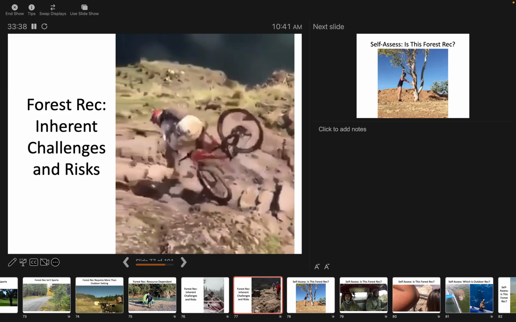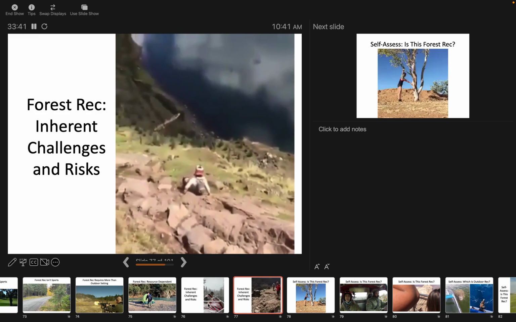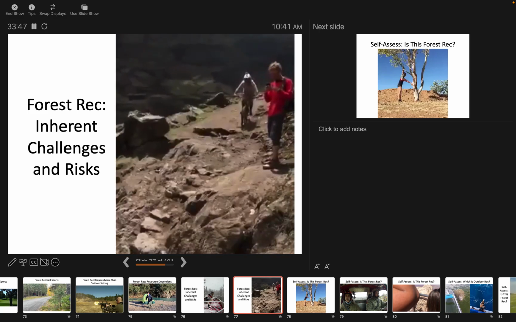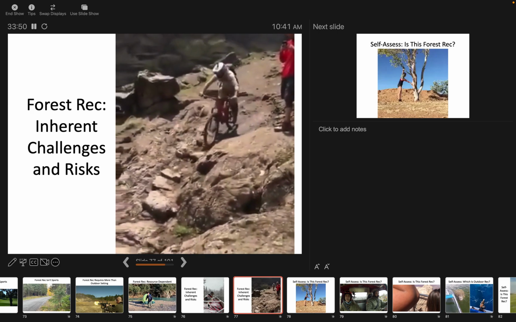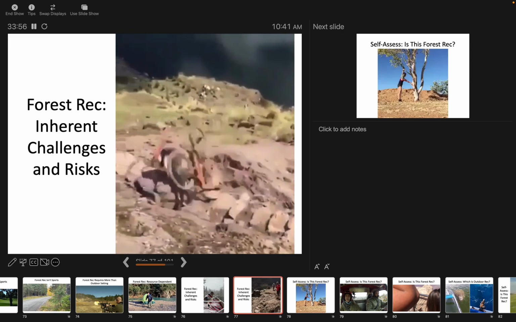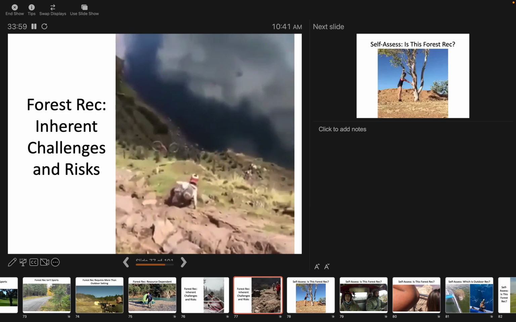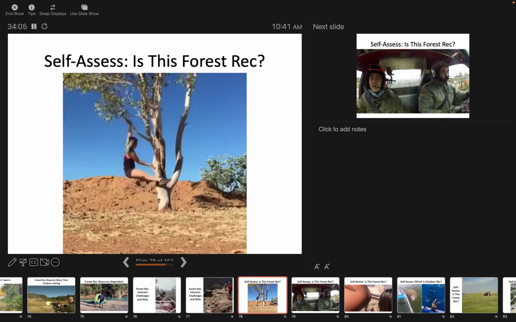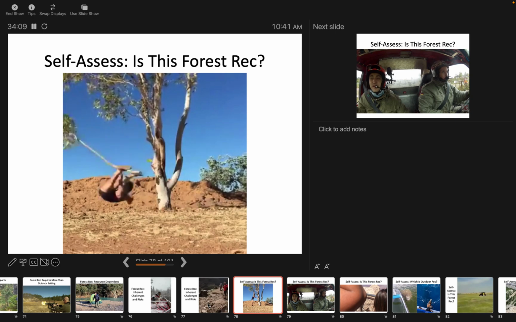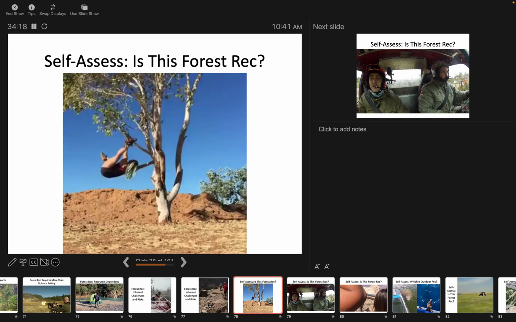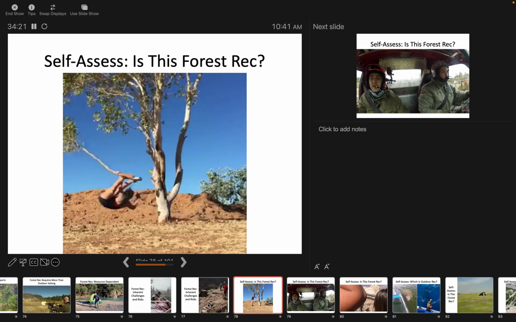So, quick activity for us here. Pull out a sheet of paper, throw your name on it. This is going to be a one-question self-assessment. I'm carefully avoiding the word quiz. But check your understanding of what forest rec is and is not. If you are a forest ranger, are you managing for this activity right here? We'll just let this video repeat. Is this forest and outdoor rec? Or is it anything else we've talked about? Simple yes or no question.